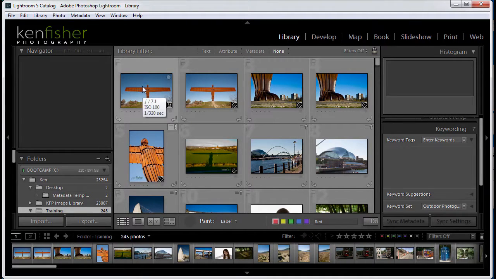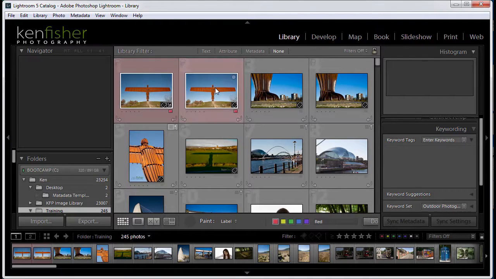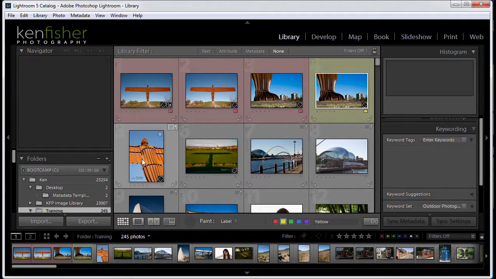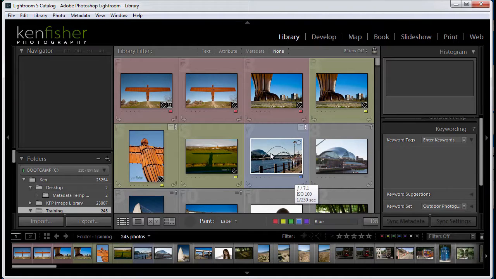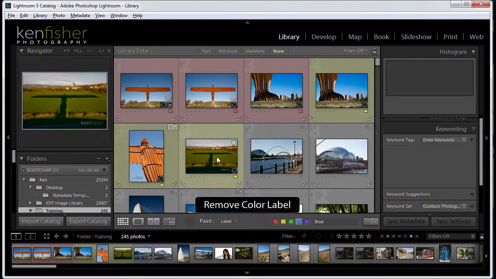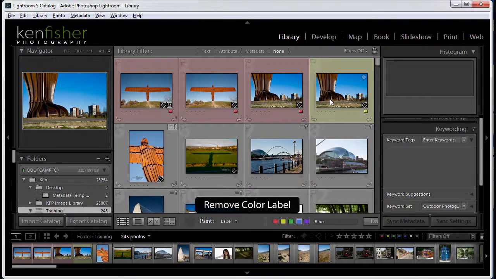So now if I go and click, you'll see my Painter tool has turned to a little red spray can, and each one I click on will get the colour label added. I'll try a couple of yellow ones, and I'll try a blue one. So you can see how quick that is, and again you can do it with multiple images selected. And again, if I hold the Alt key down, I can remove the colour labels.